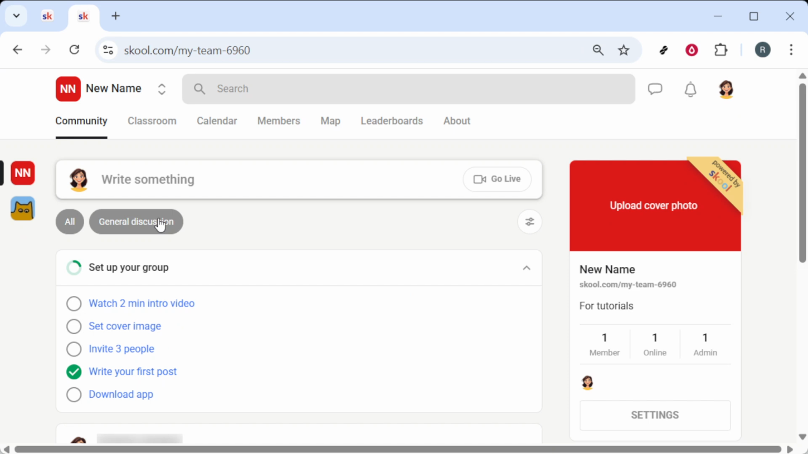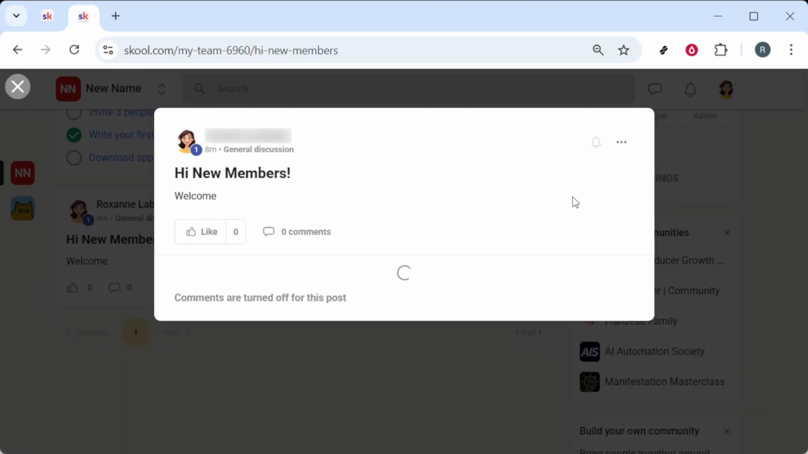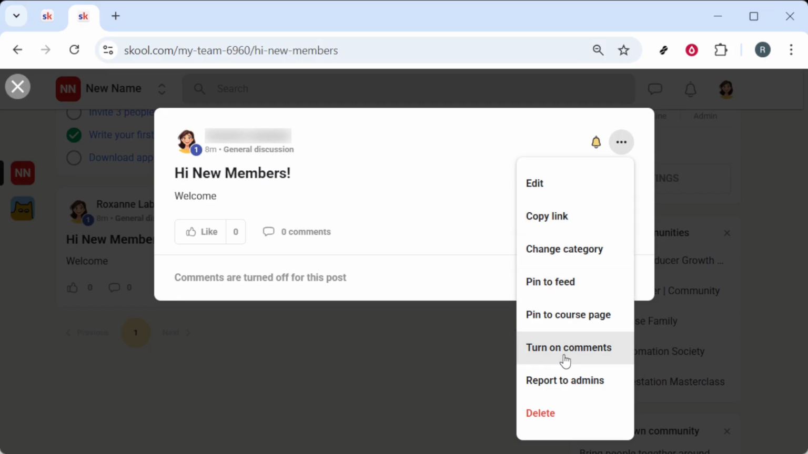Now look towards the upper left section of the post where you'll notice 3 dots. Clicking on these dots will unveil a drop-down menu. For those looking to highlight important content, click on Pin to Feed.